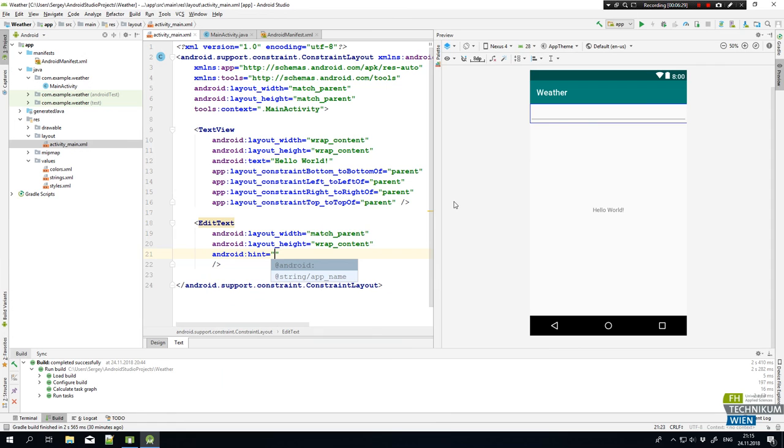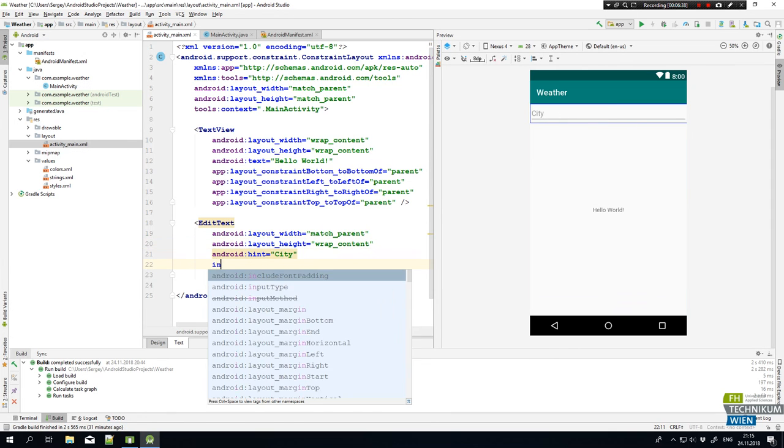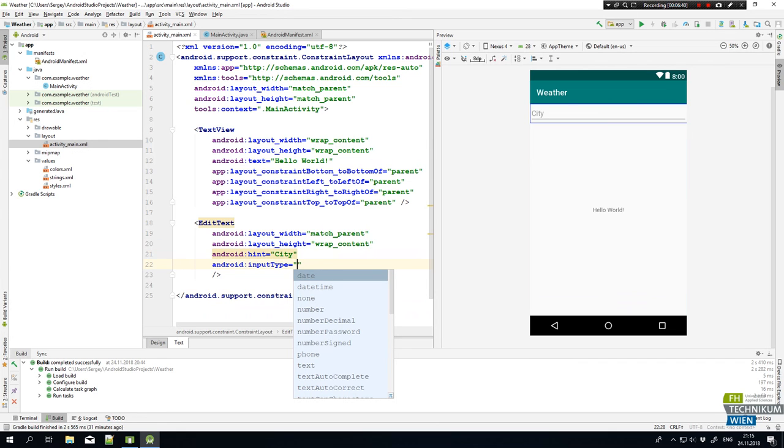Let's define the hint. For example, we expect the city to be entered in this text block, in this edit text to be precise. And we can also define a special property for edit text, input type. This will determine the appearance of the keyboard on the phone screen. So for example, if you just expect the number, then it's better to limit this edit text with numeric input only. Sign, decimal, password, text can be autocomplete.